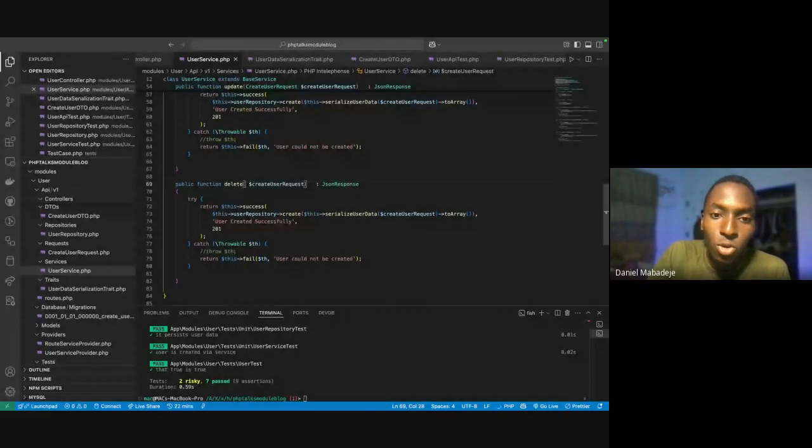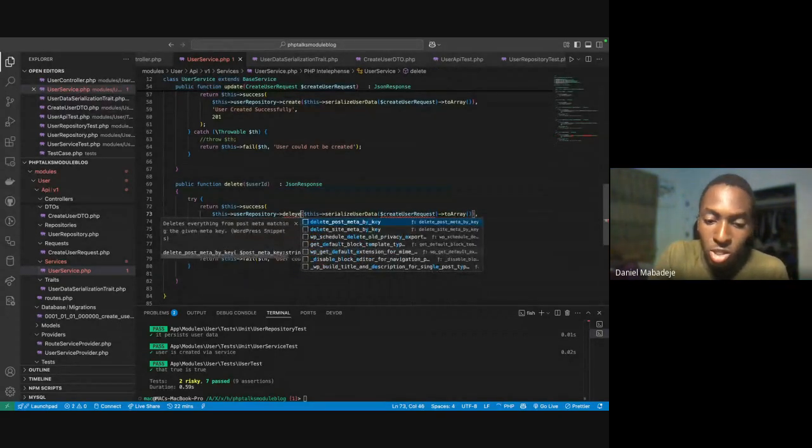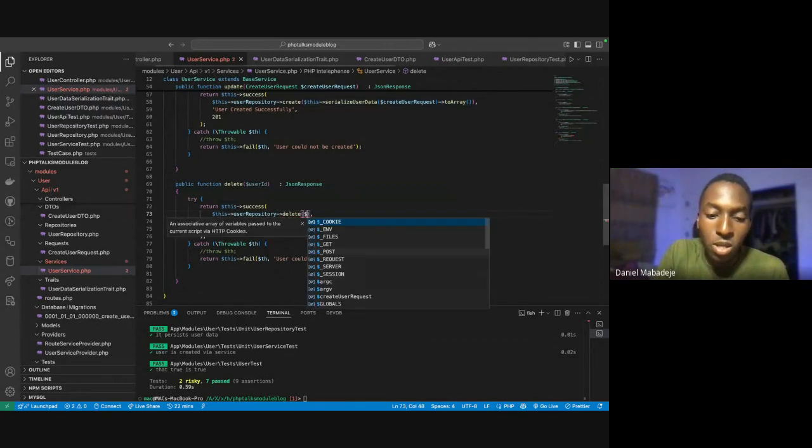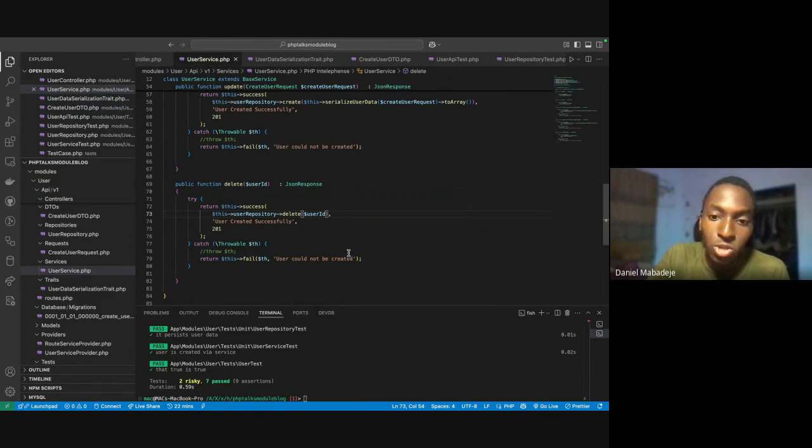So the next thing we want to do is put in the user ID, so that we could actually delete the user. We could still leave this in the try and catch. So we could say this delete, and then we come here, okay, this delete, passing that user ID, and that should be it, right? User ID, user could not be deleted.